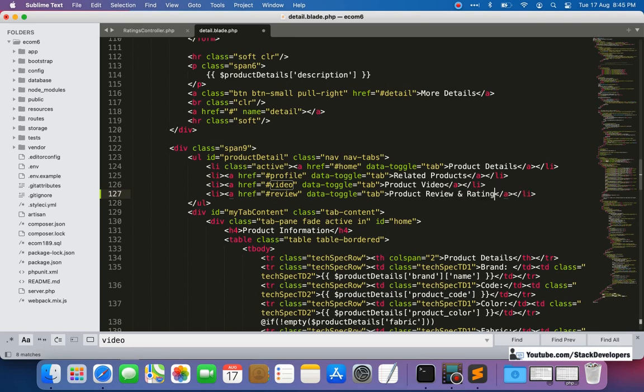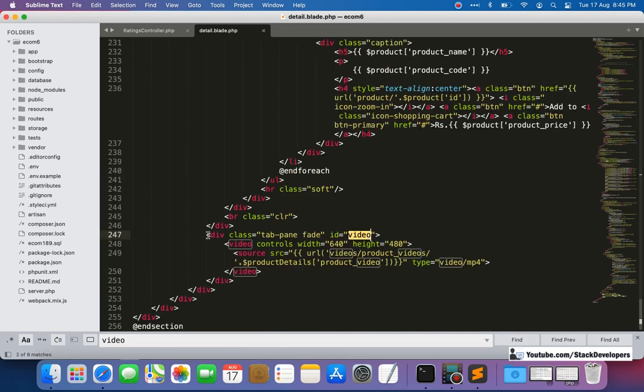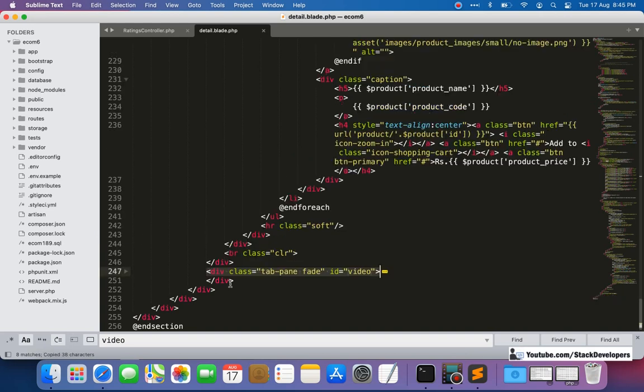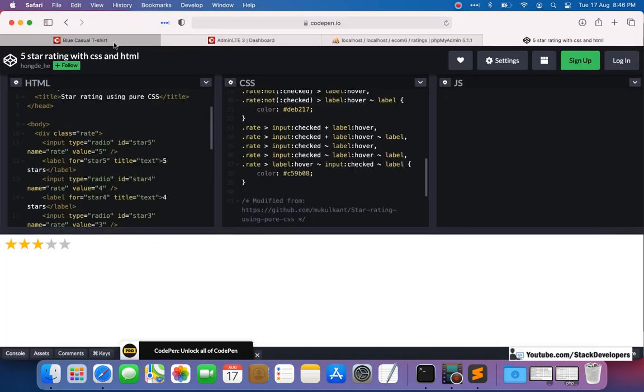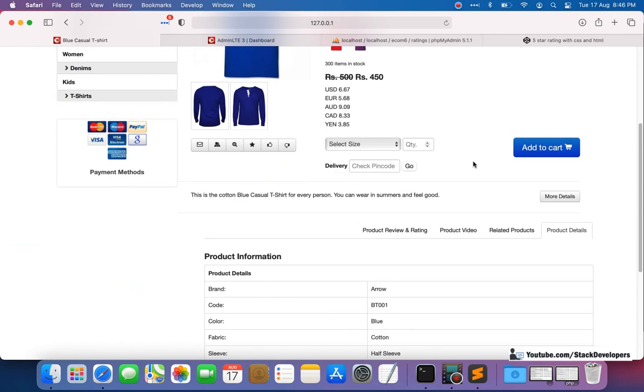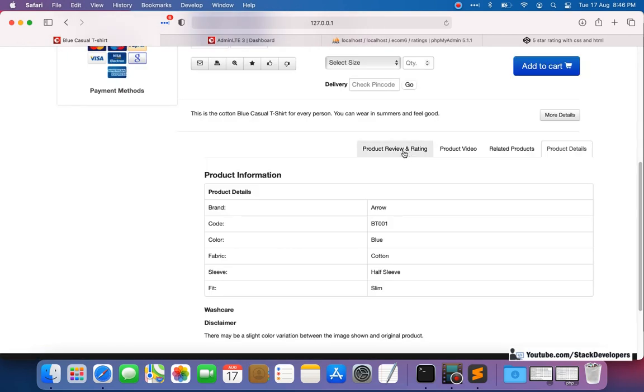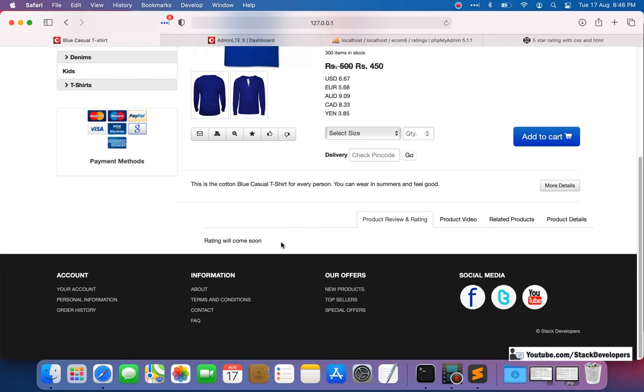Like we did for this one, we are going to add this one for the rating as well. Here we are going to replace it with review, because we have given the review. Rating will come soon, so let's test it. First of all, the tab is working fine. See, product rating and reviews. Once you click, rating will come soon.